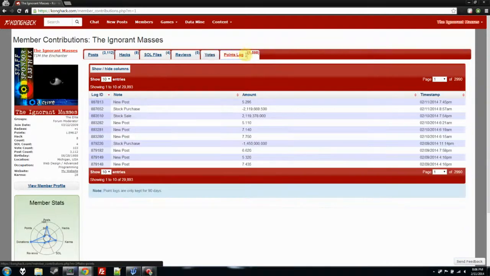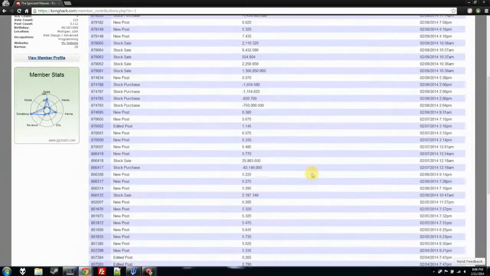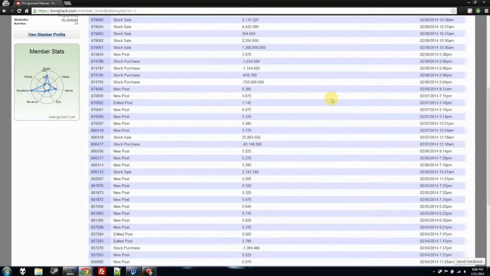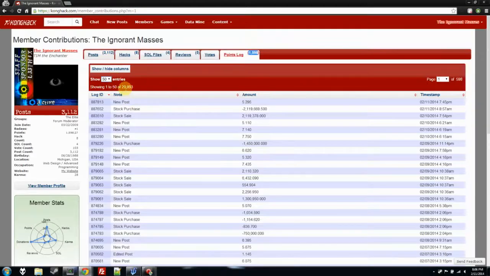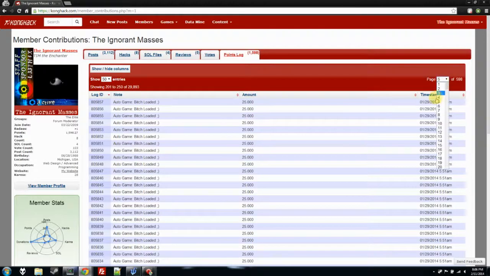And then obviously in the points log, you'll see my current number of points. And if we just switch this to like 50, you can see all the last set of records of points that were changed over time. Wow, quite a few in there.